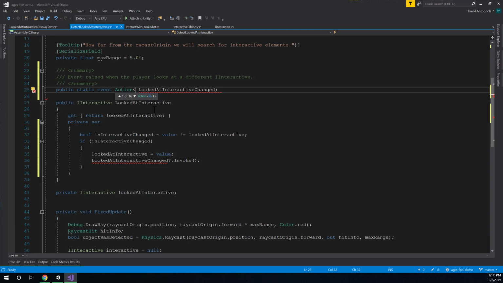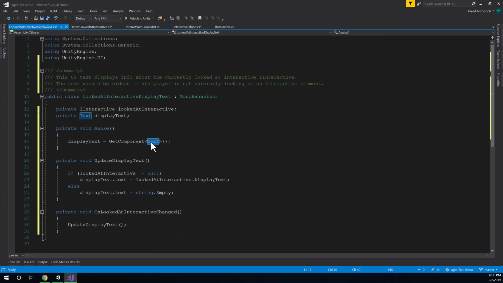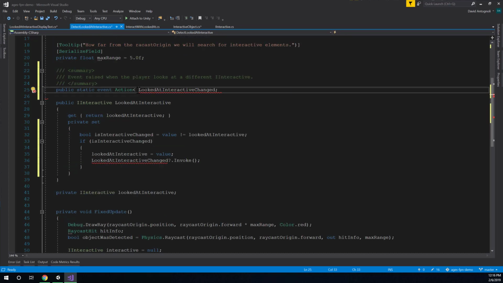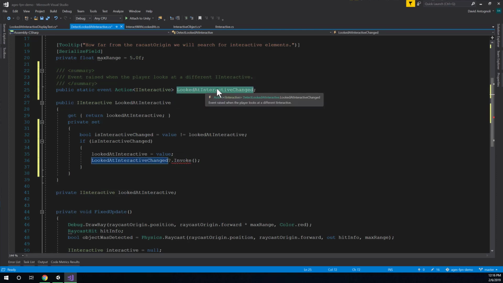So you can see that uppercase T here means it's a generic type. You could make this whatever type you want. We've seen the syntax before with getComponent, right? So remember, you can type in whatever type you're looking for in getComponent. Well, same thing with action. We can use whatever type we care about as a parameter here. And the type we care about is an interactive, right? So now, in addition to telling everyone that this thing has happened, we're also going to pass along an interactive.